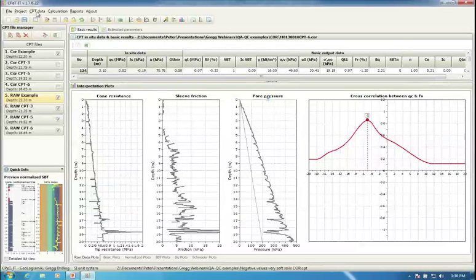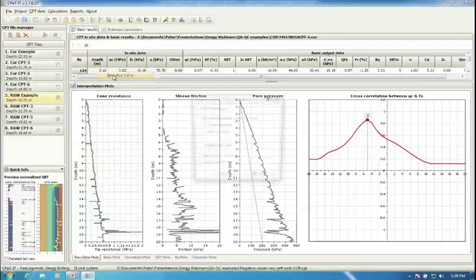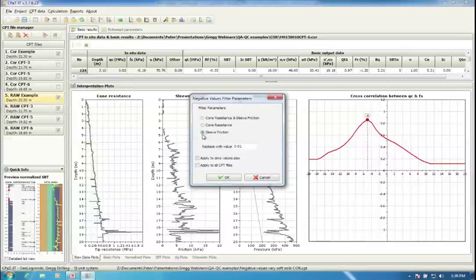So there is a feature in the software under CPT data. There's a filter feature, and one of them is negative values. You can select sleeve friction and say, okay, I want to apply it to also zero. So what it does is search for either zero or negative values, and you replace them, and you can say, okay, replace with 1 kPa.